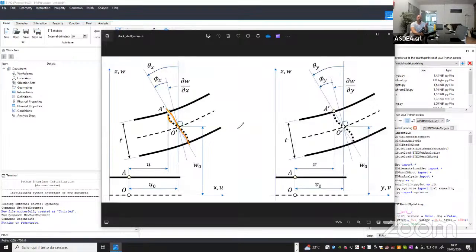Now, there is another assumption that we typically make with shell elements, that this cross section is flat, but also remains normal to the midplane. And the normal to the midplane at this point is this one. Assuming that the cross-sections remain normal to the midplane consists in assuming that there is no shear deformation at all. So this is fine when the shell is very, very thin. And I will give you some numbers later on with the examples.